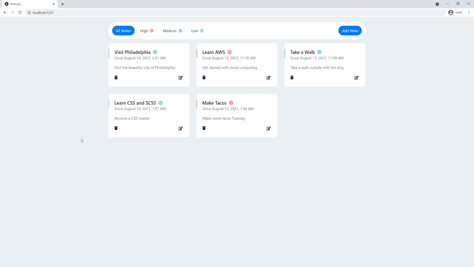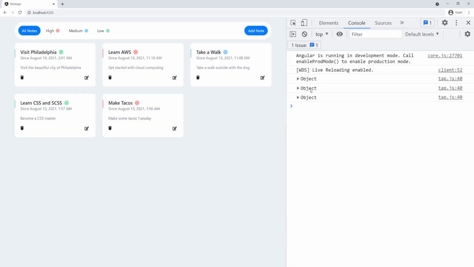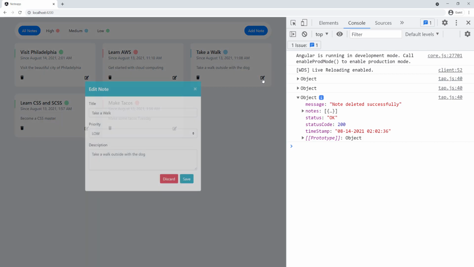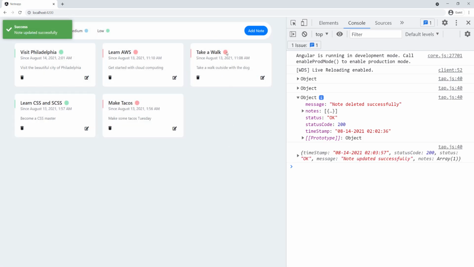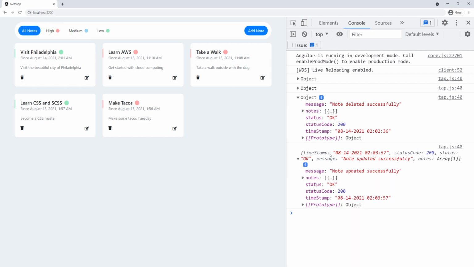So if I right click and inspect this, I have some console that I can show you. You can see that every time we do something in the application, sometimes we make a request. For instance, if I edit a note, let's say I change this to high and then save it. You can see that the color is different now because it's a high priority note. And you can see the response that we got from the backend server with that note that we just updated.